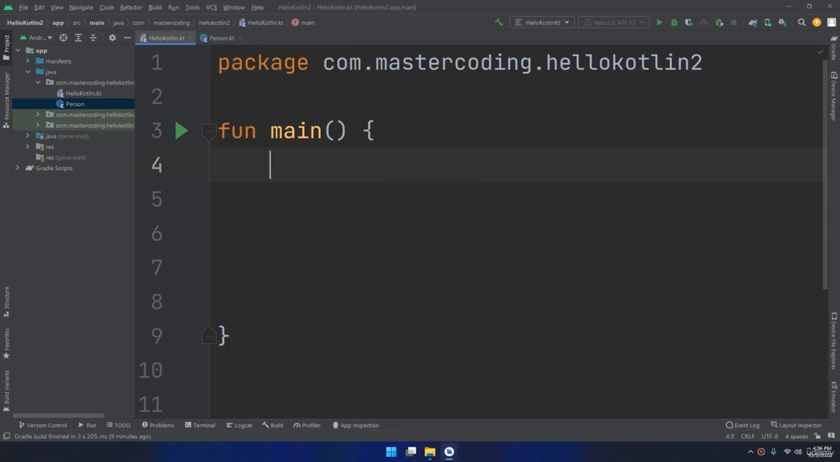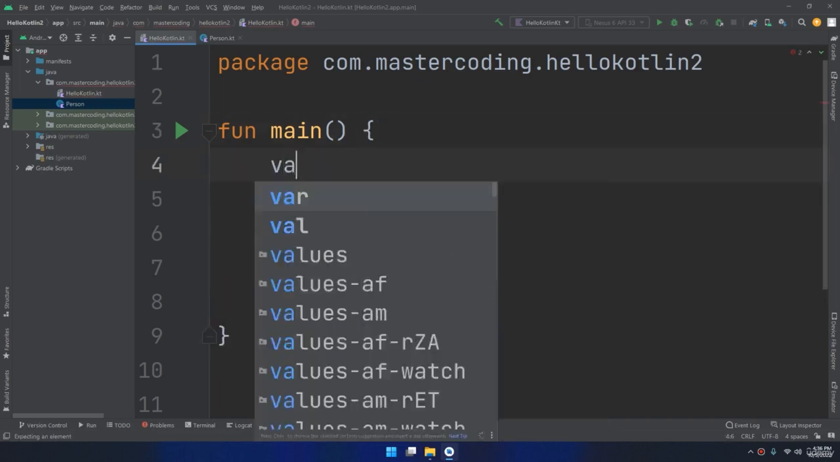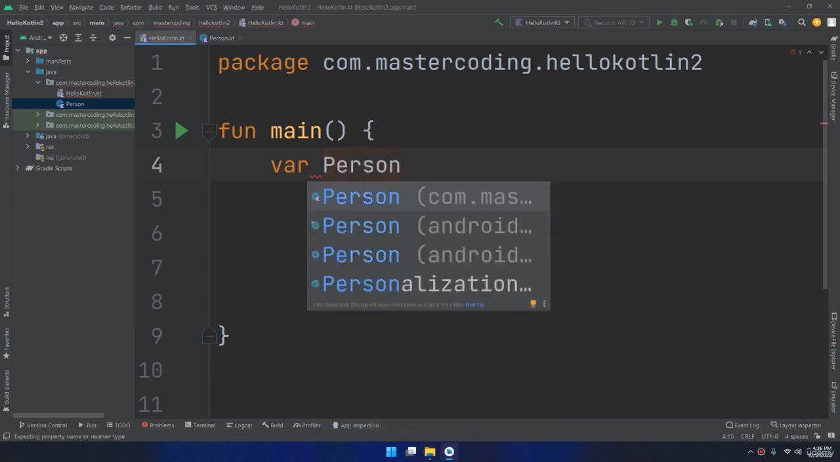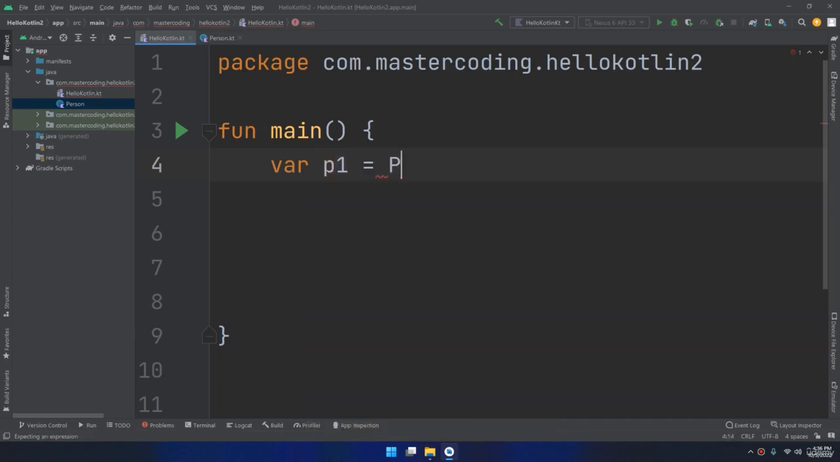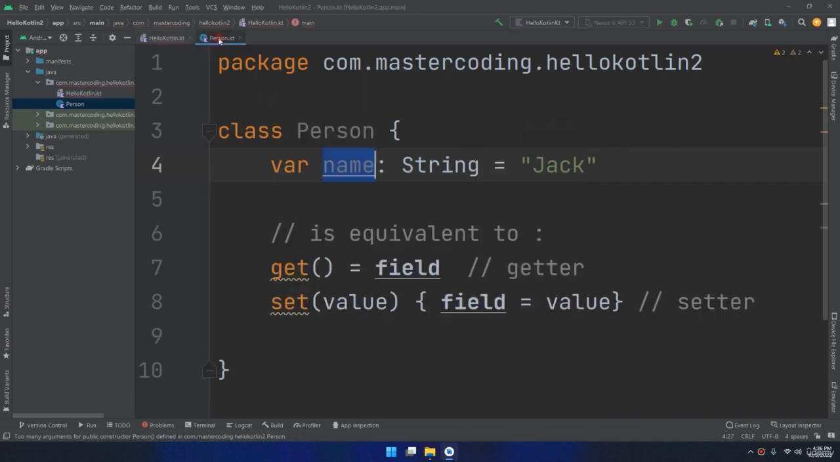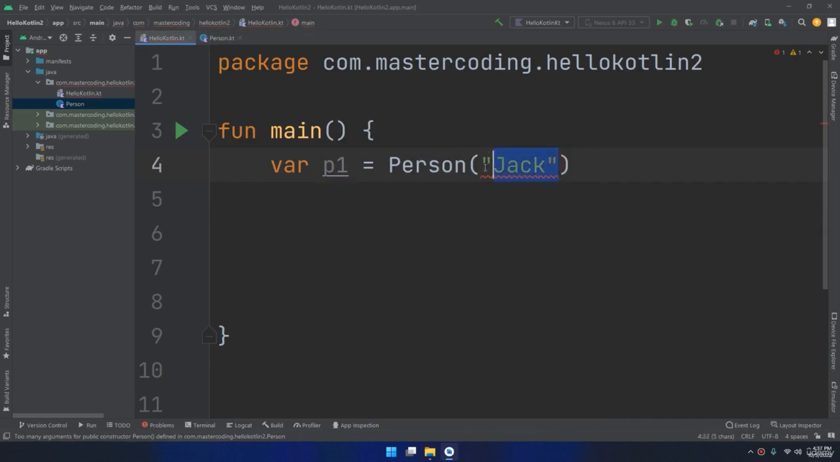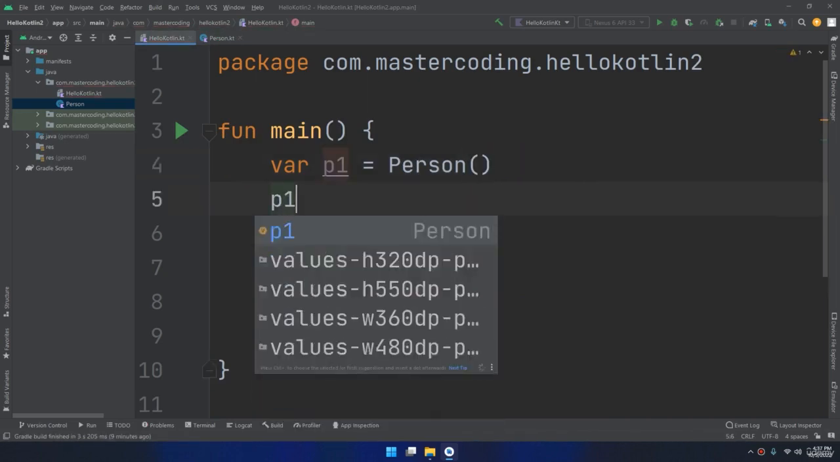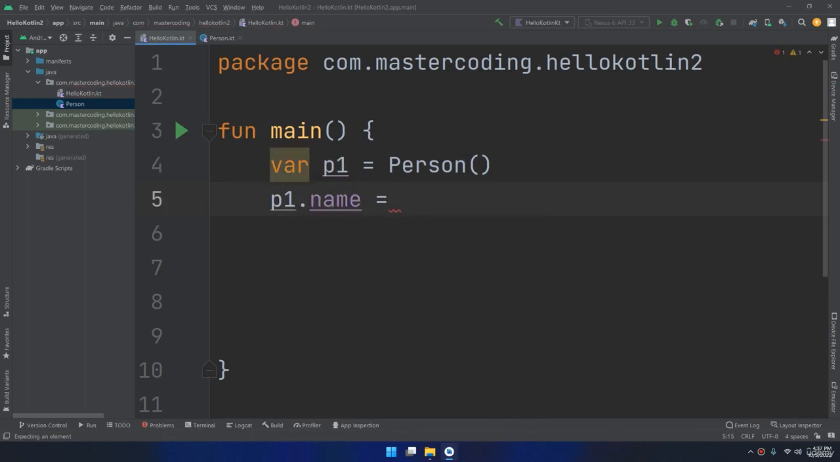For example, if I go to the main here, I will create a new person, we start by var, p1 equal to person, and I will initialize it to Jack. Okay, here I can put the default value, or I can make it like this, p1 dot name equal to Jack. I can use constructors, or I can access the field.